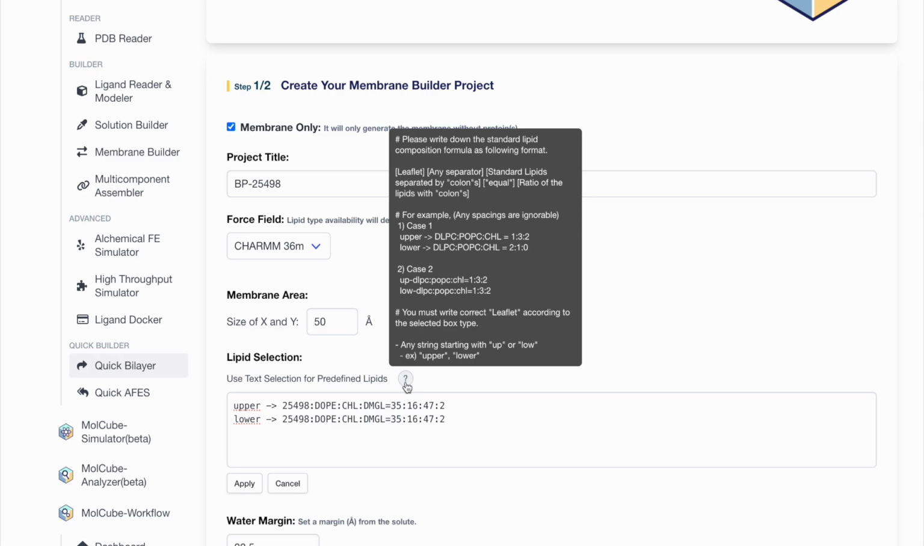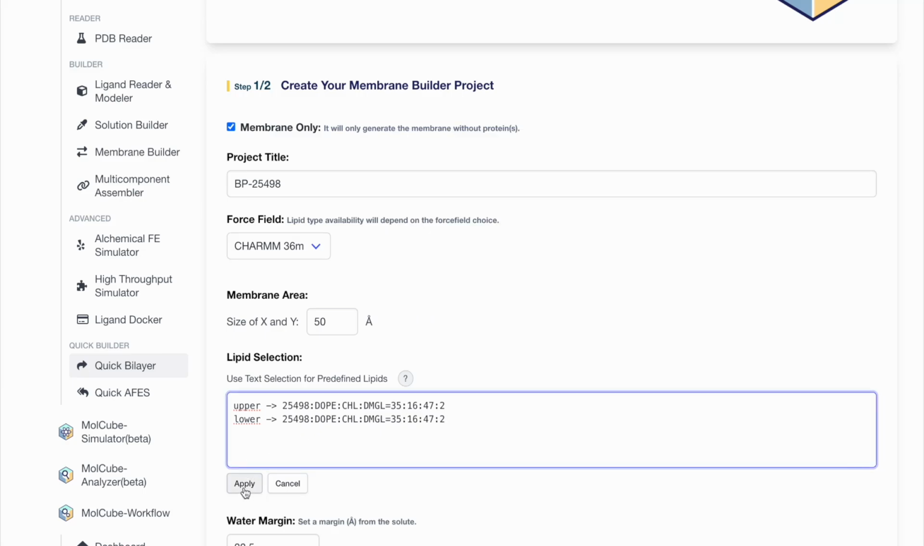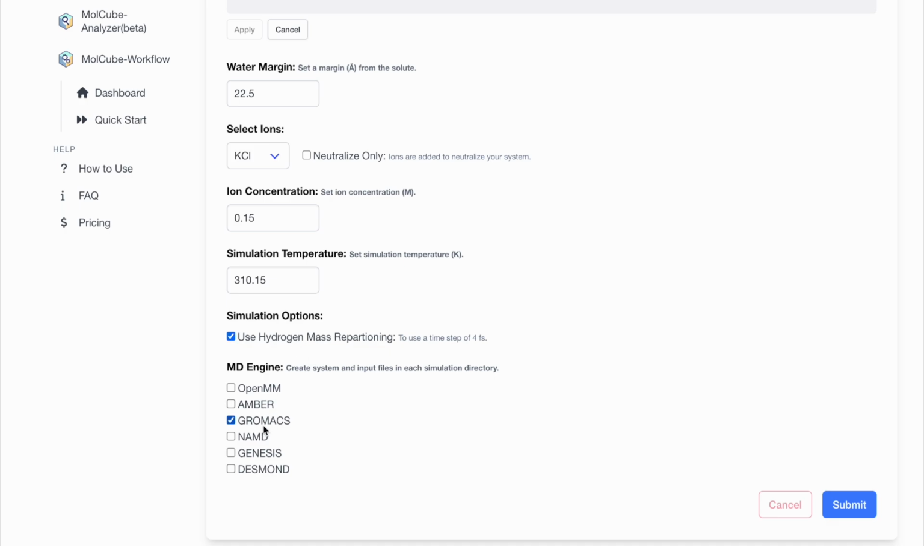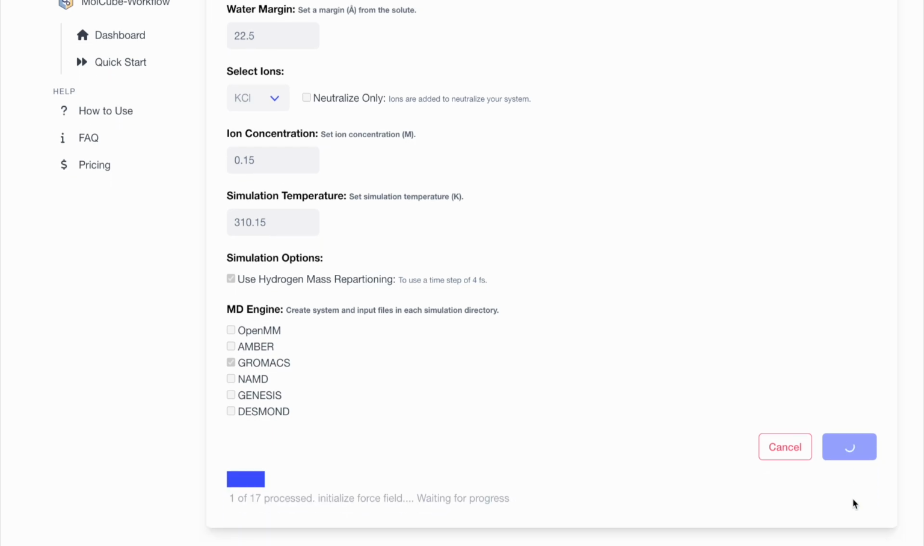If you'd like to build a different type of bilayer or membrane, you can click the help icon to learn more about text-based lipid input. After that, click Apply, enter the required simulation details, choose your preferred MD engine, and then click Submit. Within moments, the bilayer system will be generated.